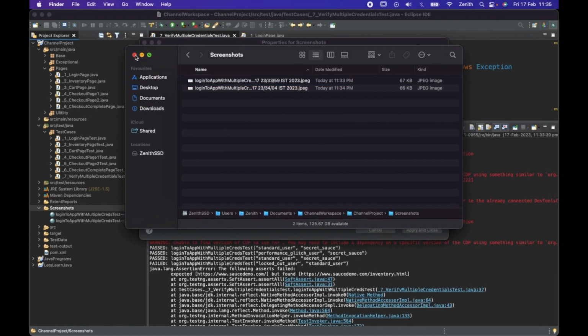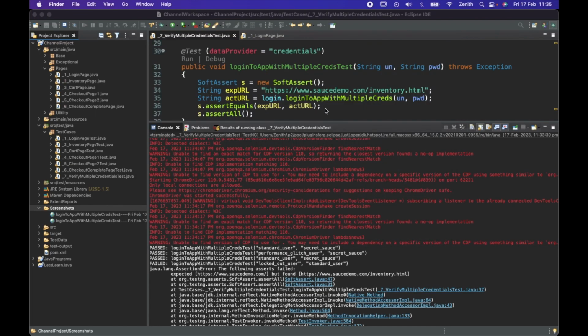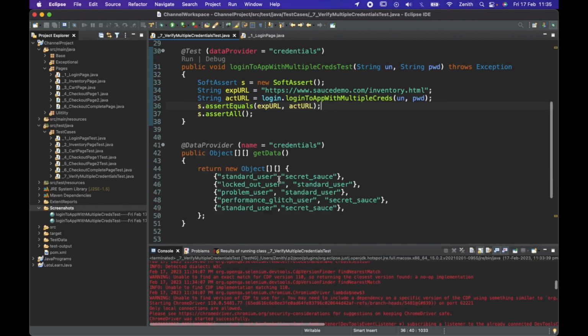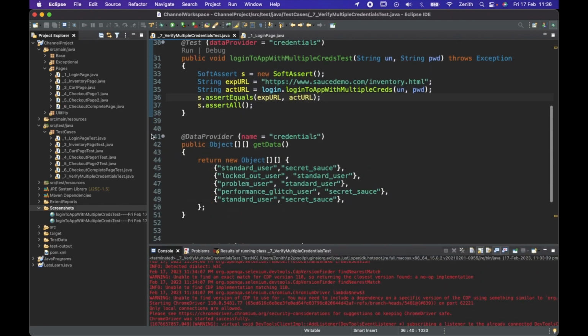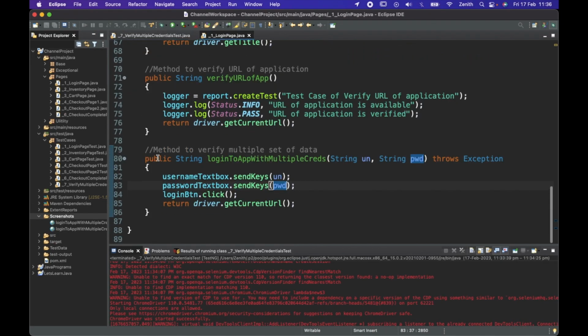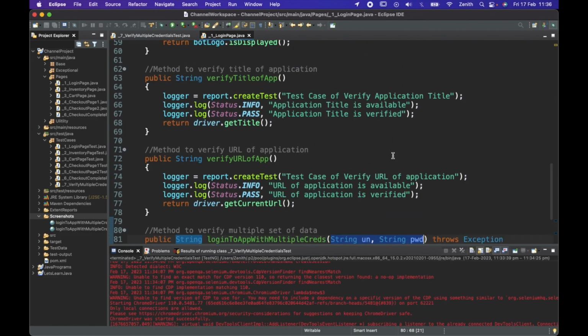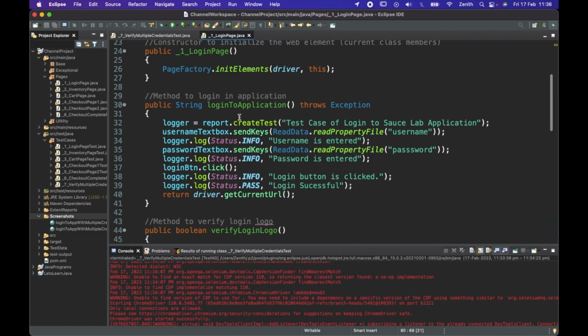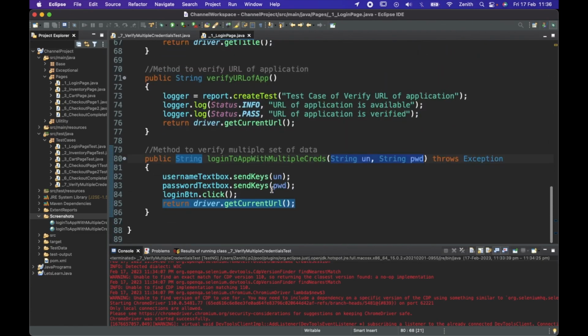So in this way we can use multiple sets of data for verification, or we can say that negative testing can be done by using parameterization. Let's try to understand what I have done over here. In a login page, I created one login method, which is going to use username dot sendKeys, password dot sendKeys, login button dot click, and it is going to return the URL. And here I use parameters, which I haven't used previously. In a previous method or in a go method, I haven't used any parameter, but here I use parameters. Why is it so? Because I am going to use the data provider.